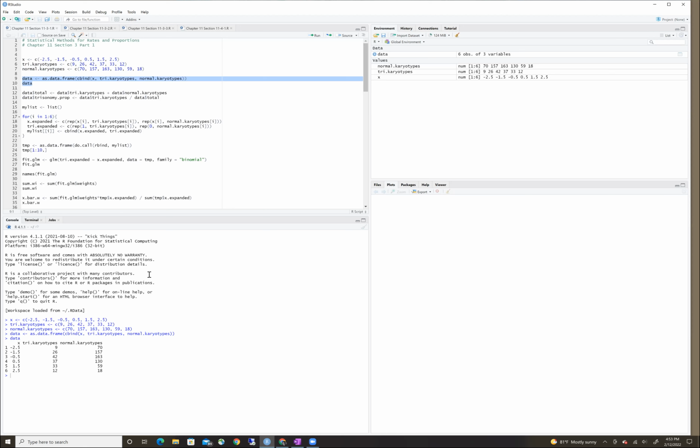All right, we would also like to calculate the total, which is just the summation of the trisomic karyotypes and the normal karyotypes. So here I create a new variable, data$total. So if I look back at my data set, now I have one additional column with the total trisomy plus the normal karyotypes. And then I can get the proportion by taking the division of the number of trisomic karyotypes divided by the total.